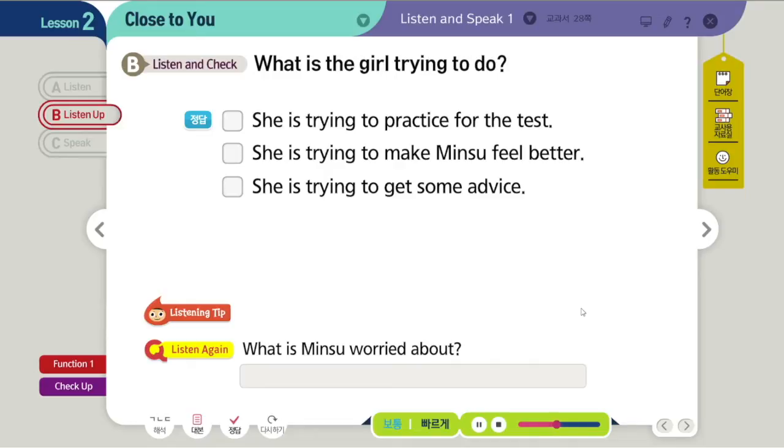But I get so nervous when I'm in front of the teacher. Everybody does. I'm sure you'll do well. Do you really think so? Of course. You are a great English speaker. Thanks. I feel much better now.